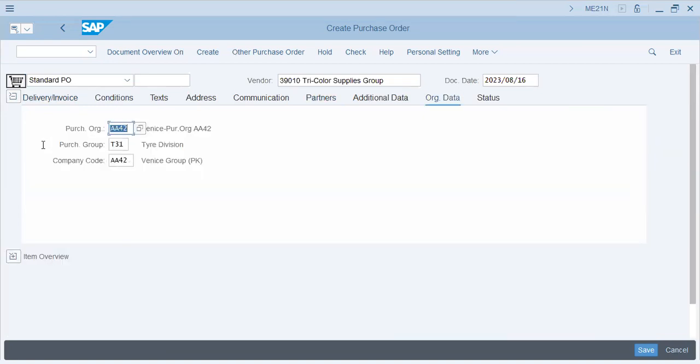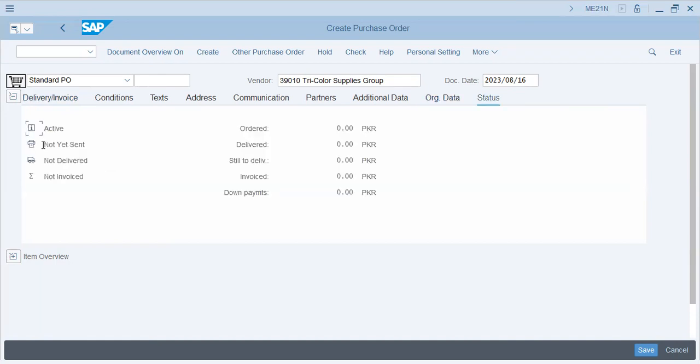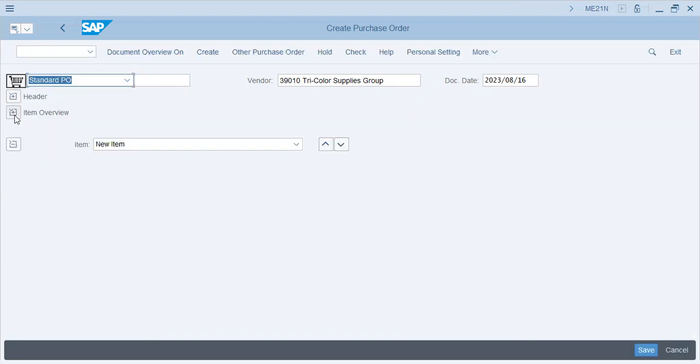Organization data, we've already given that. Status is active, not delivered, not yet invoiced, still to be delivered, and it has to be released. Okay, this is done. Item overview.